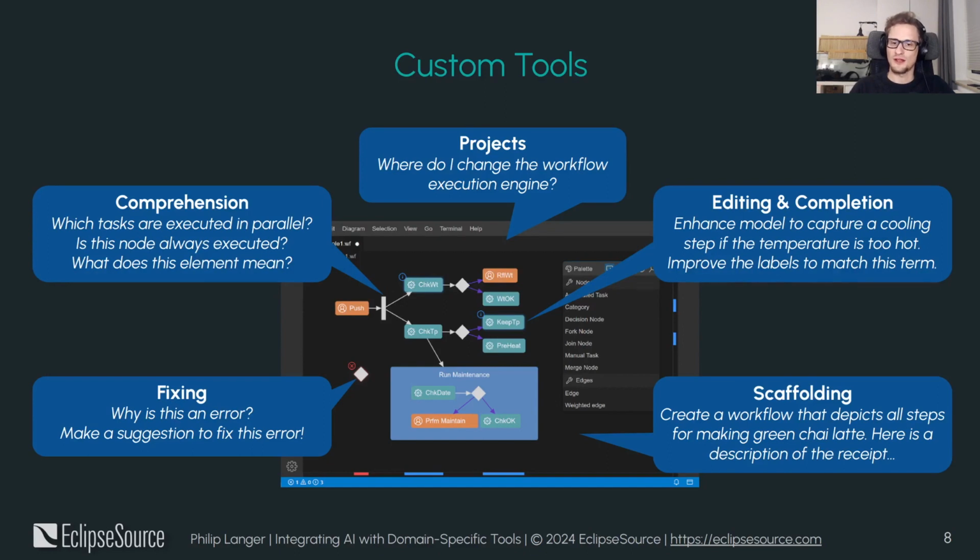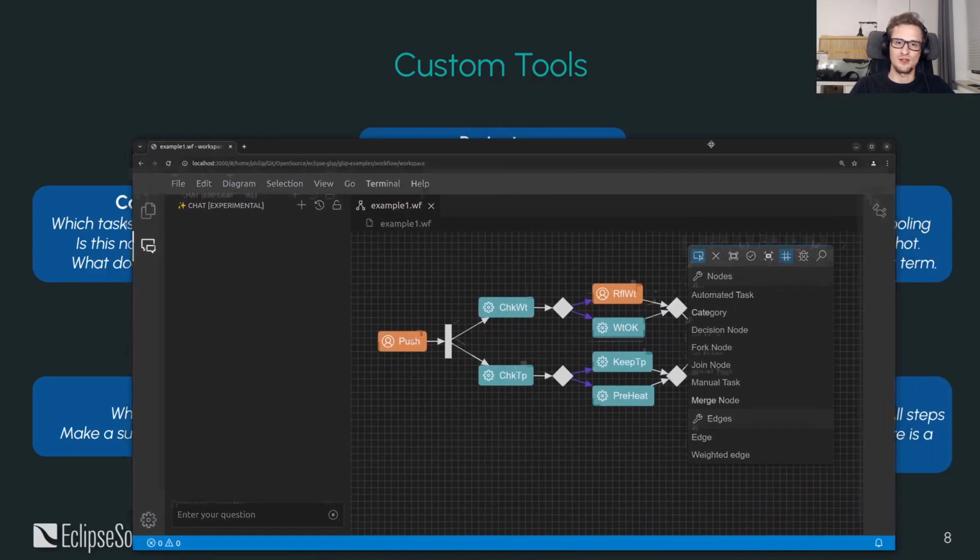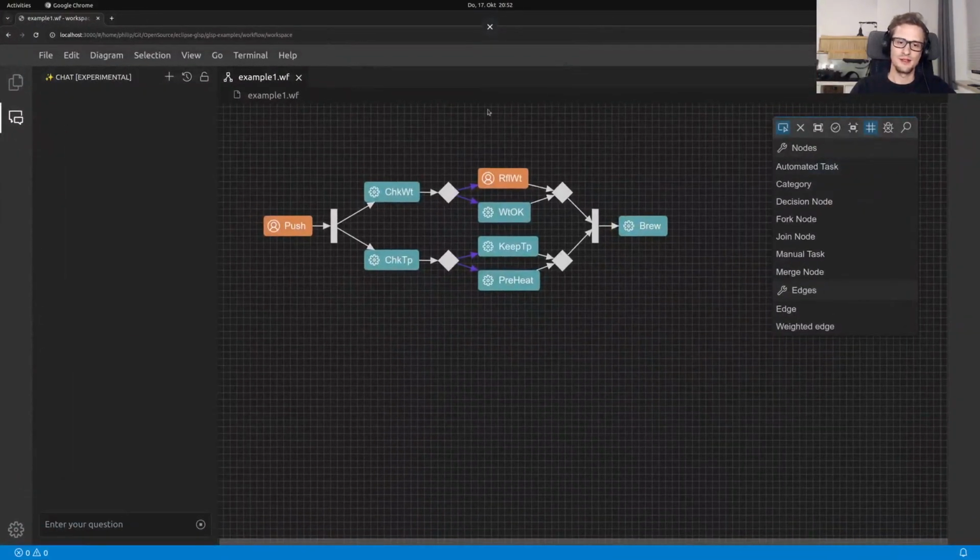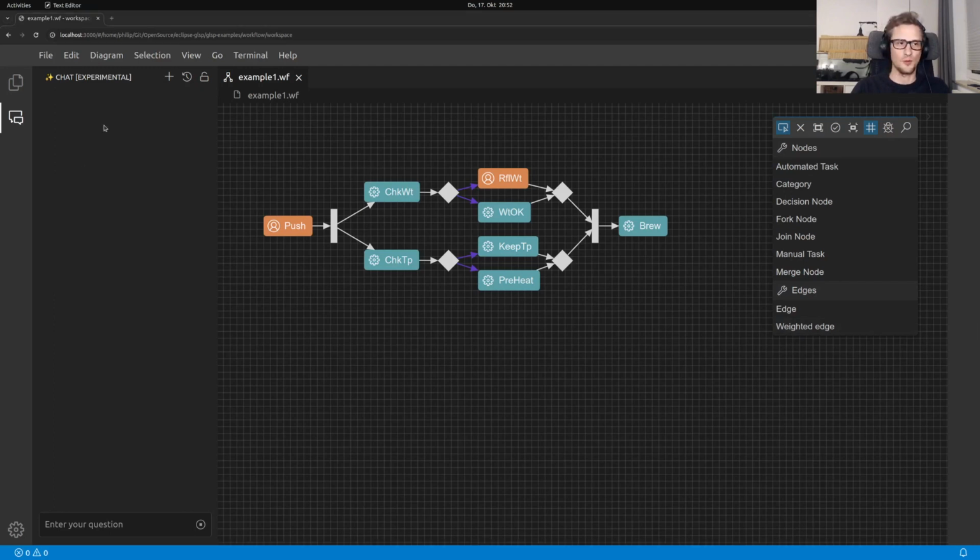So just to give you an idea, I've prepared a small demo for a diagram editor to show you how such an AI integration could look like. Here we have just a diagram that depicts some sort of workflow. There is an underlying modeling language that defines syntax and semantics and stuff like that. And based on Theia AI, we now have in our Theia application a chat window that I can use to, for instance, ask questions about this diagram.